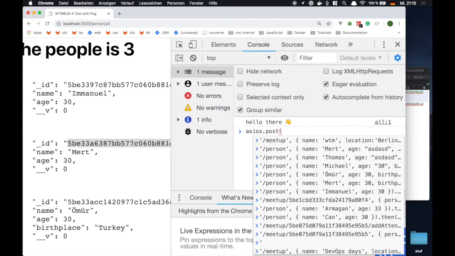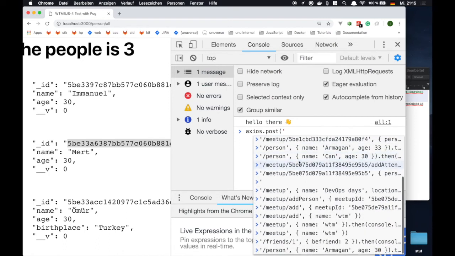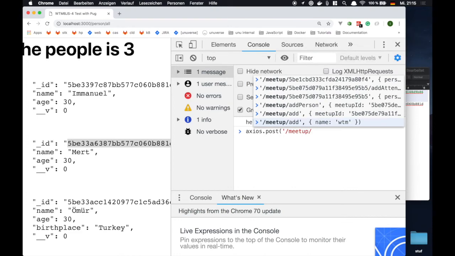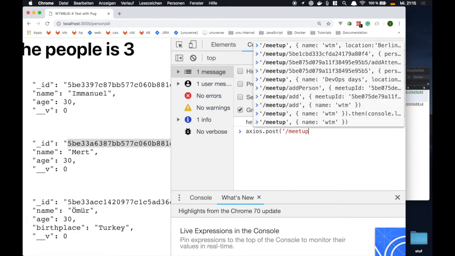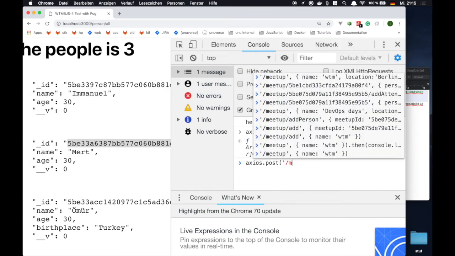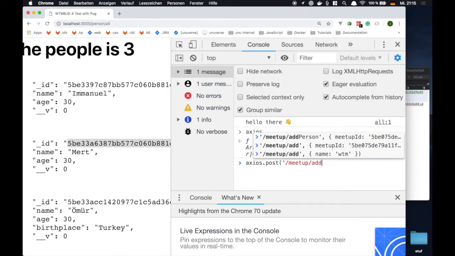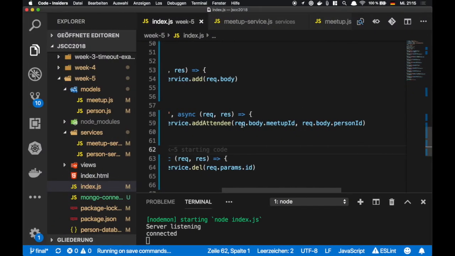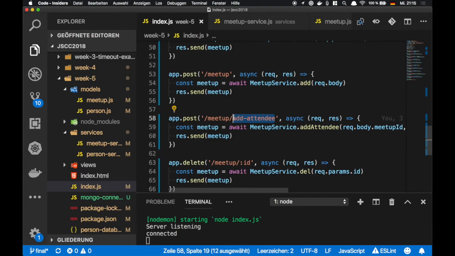So it's Axios.post. So meetup, dash meetup. What does it say here? Okay, person all has a two. Yeah, a little random. Okay, post. Meetup. And then add dash attendees. Is it D? Yeah, let's just copy this.